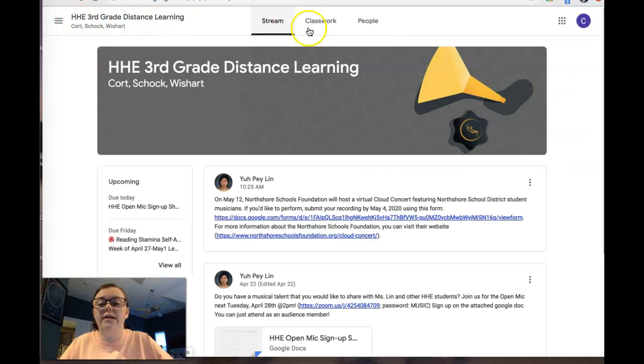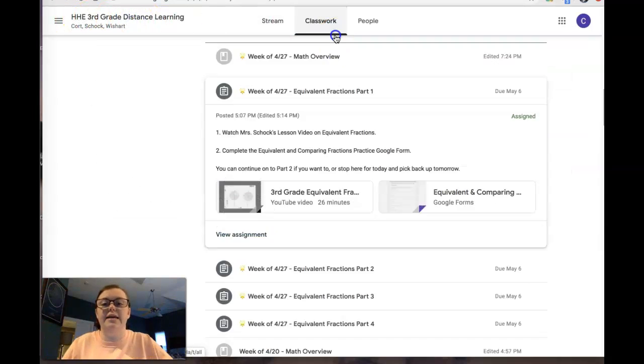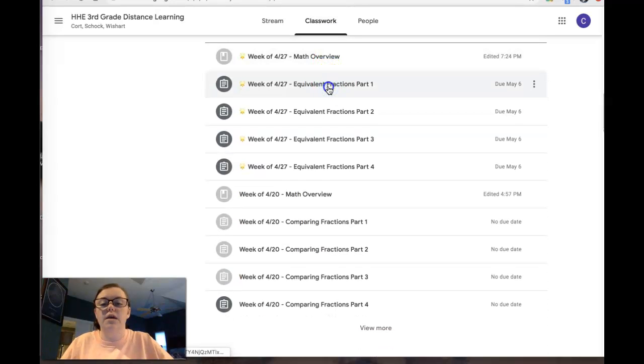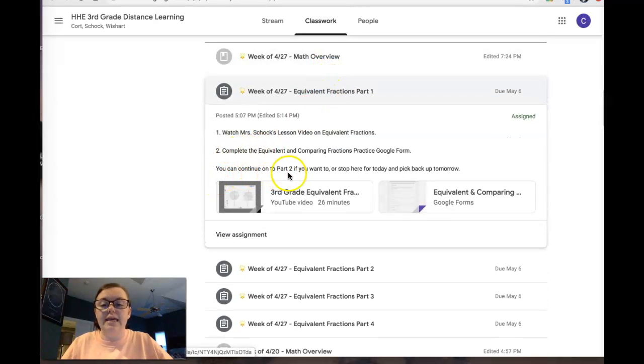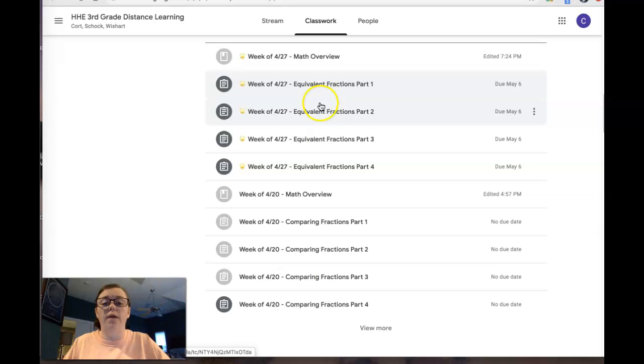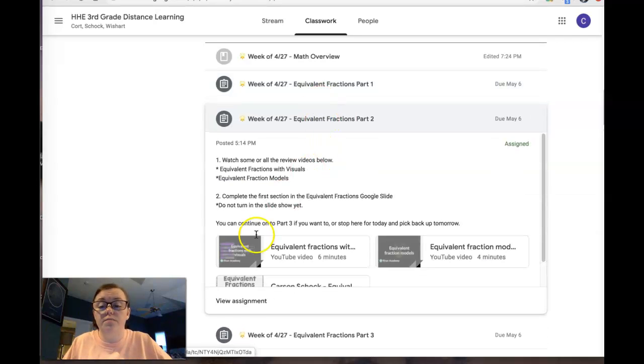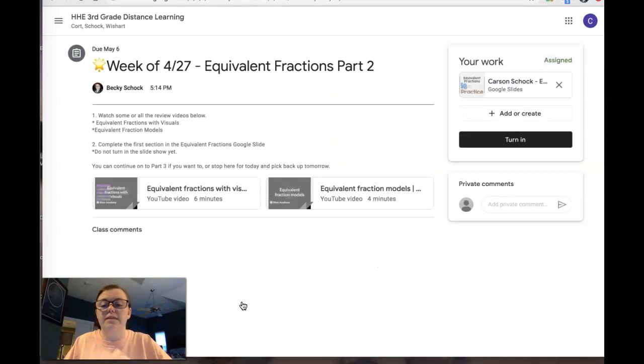So now I'm going to go back. Let's imagine I'm Carson and I've done that assignment and I hit mark as done. So it says that I can continue on to part 2 if I want, or I can stop right now and then just pick up where I left off tomorrow. I want to keep going. So I'm going to go to part 2. I'm going to view the assignment. It says watch some or all of these review videos below. There's 2 of them, equivalent fractions with videos and equivalent fraction models.